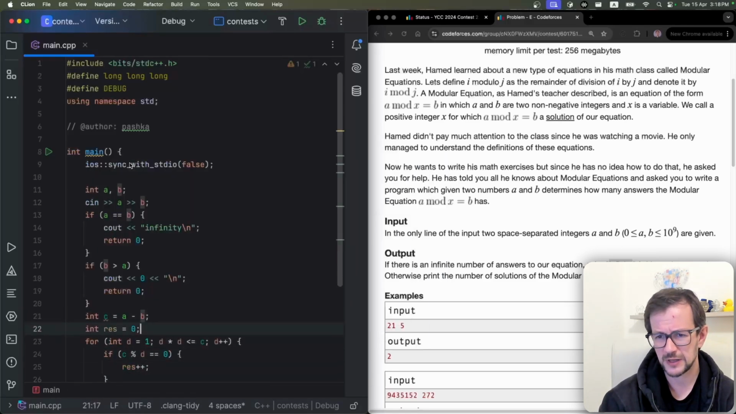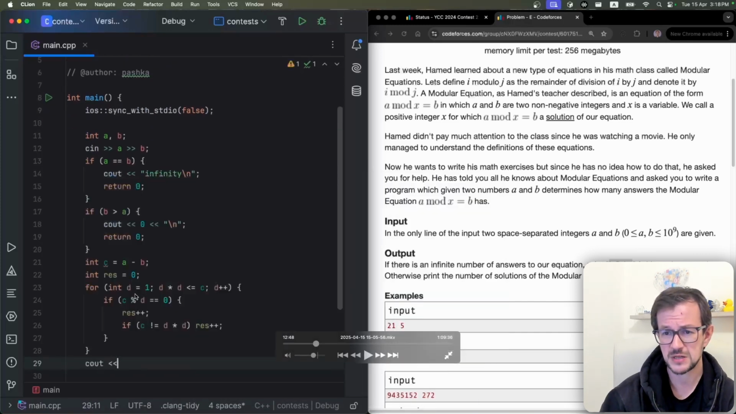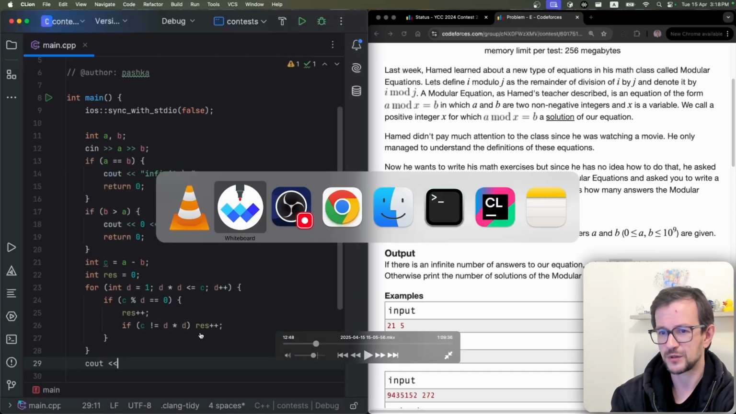No, I normally do it like this. Here I forgot I need to check that the divisor is less than b, but great. So here, that's how I count divisors. I iterate over all numbers less than square root of c. If it is divisible, I increase the number of divisors. And here I check that I have different divisors, so I have a pair of divisors d and c divided by d. Okay, let me show you.